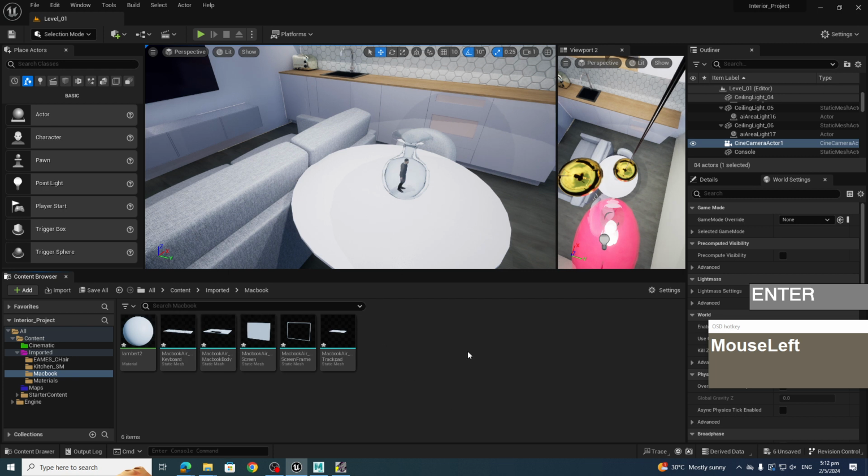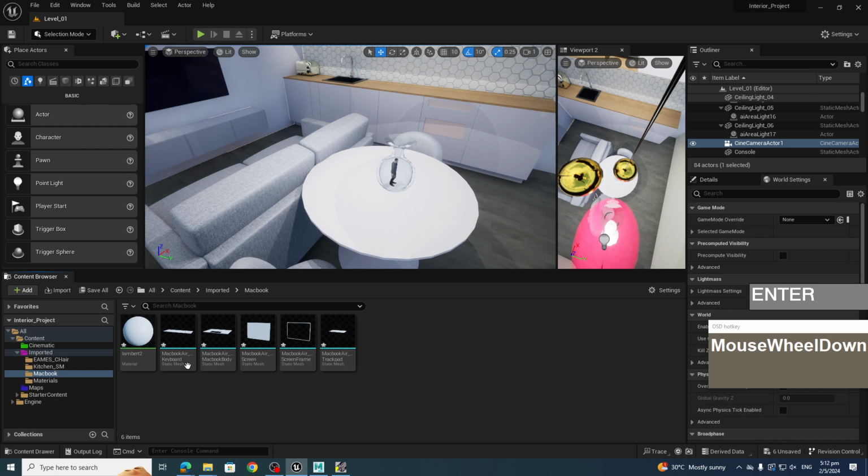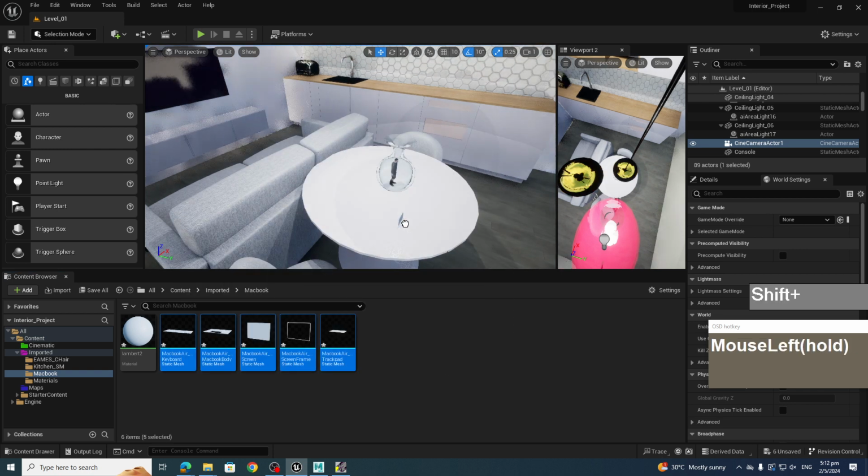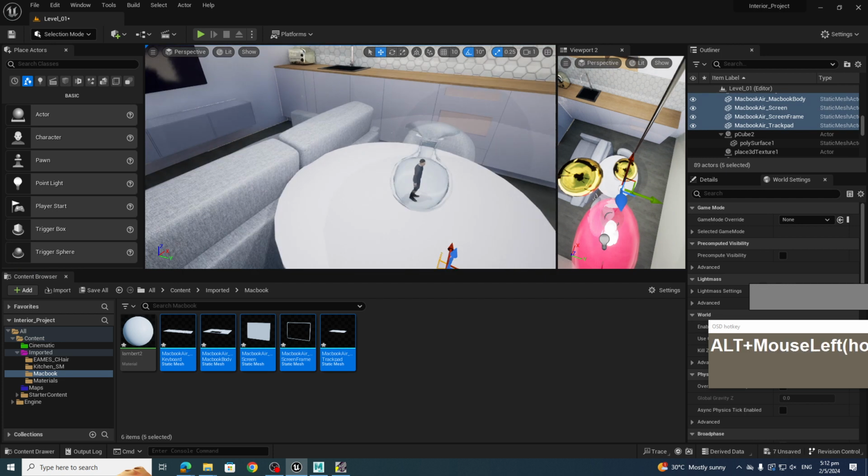that I've exported correctly. So what I'm gonna do now is bring the MacBook into the scene. I'm going to select all the components, and also you notice sometimes when you try to select the glass objects, you can't select them at all.